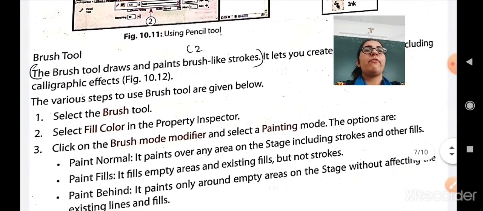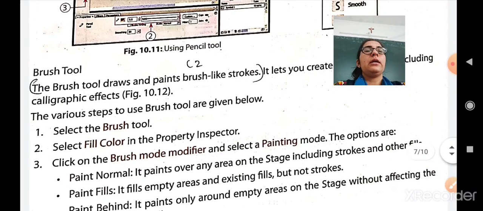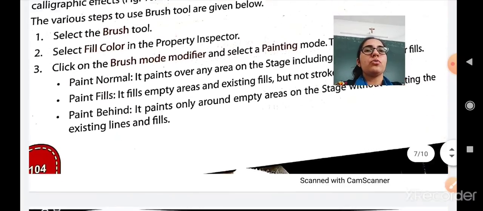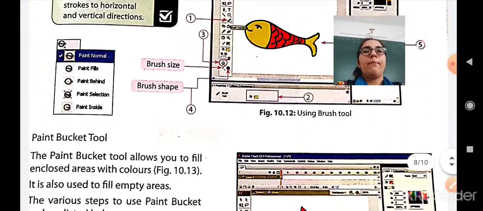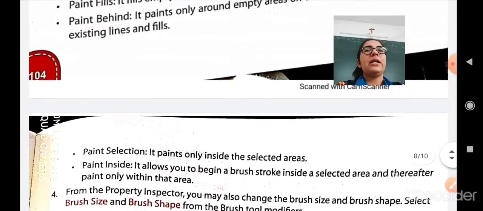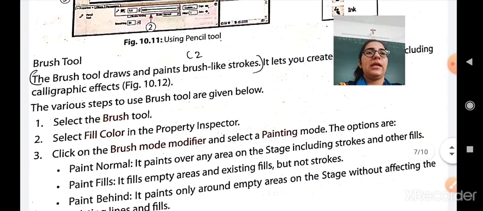Okay, so with this we are finishing our class today. In our next class we will study other tools like the brush tool and the paint bucket tool. So many tools are available. About that we will see in our next class.